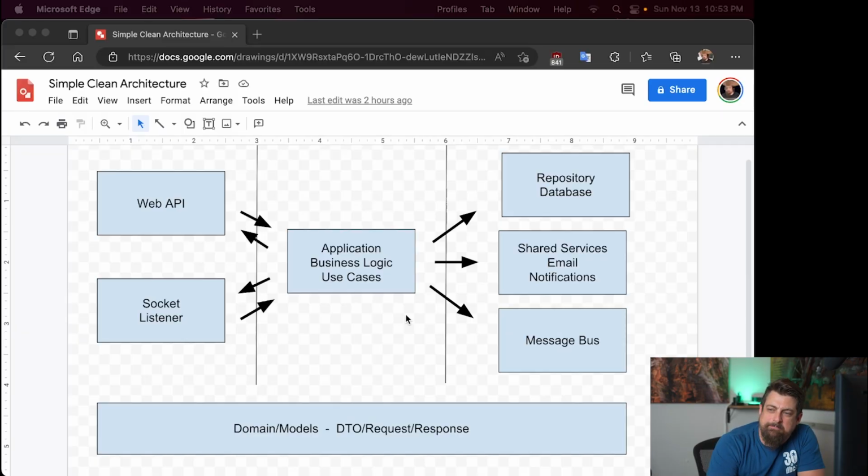So first, let's take a look at clean architecture. So I have this basic diagram. A lot of times you'll see the circle or some other diagrams. When I was starting out, those didn't make a lot of sense to me, so I wanted to give you something that made a little more sense.